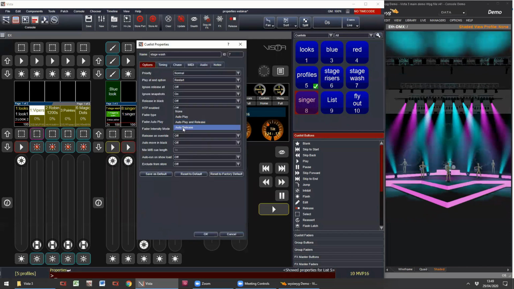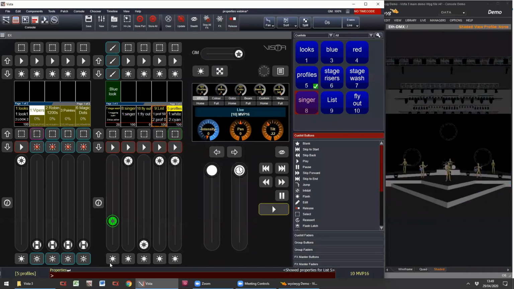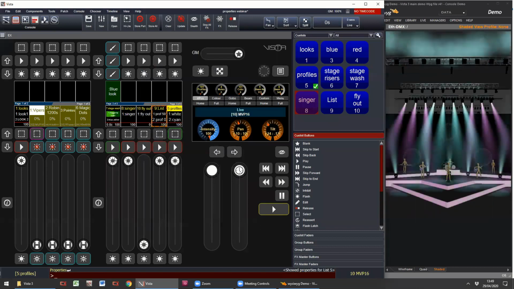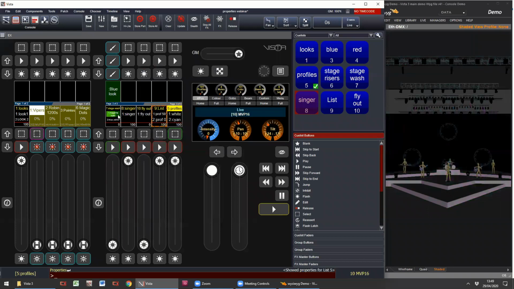And we demoed the rest, so you might as well look at the others as well. With auto release, when you push the fader up, nothing happens. You have to press play yourself. But when the fader hits 0%, it will auto release that cue list that you're pulling down.